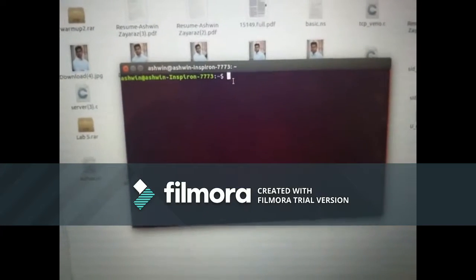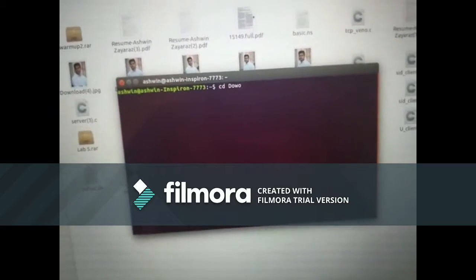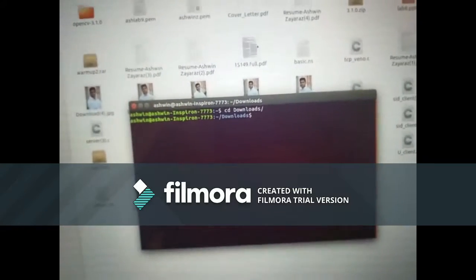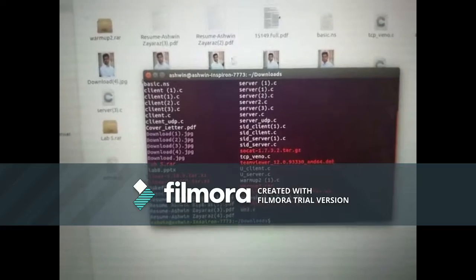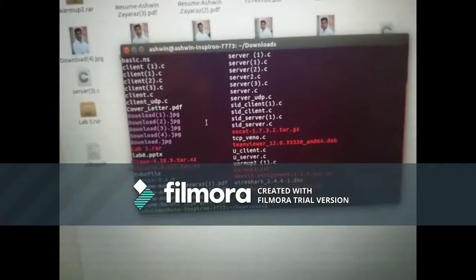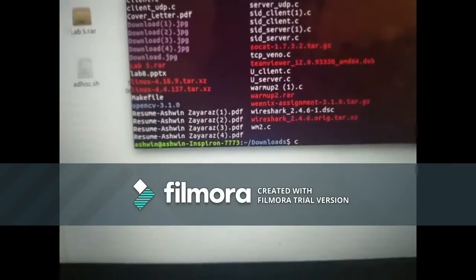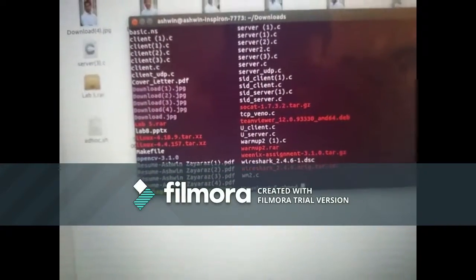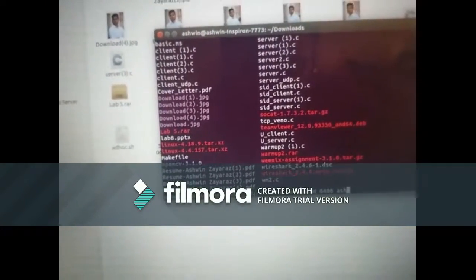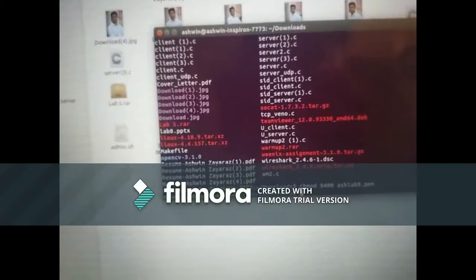So I have now opened the terminal and I'm going to change my directory to downloads, so that's where my security key is. So let's change the directory to downloads, and now if I do an ls, we can see my security key, which is ashlab9.pem. So let's now access our AMI. Before doing that, we have to run the command chmod 400 and the name of our PEM file, which is ashlab9.pem.